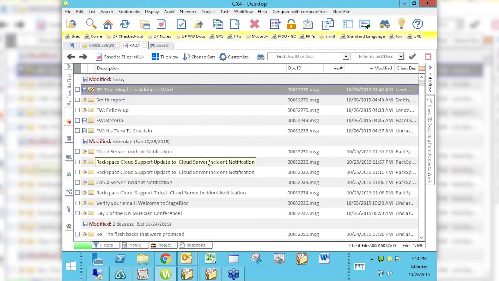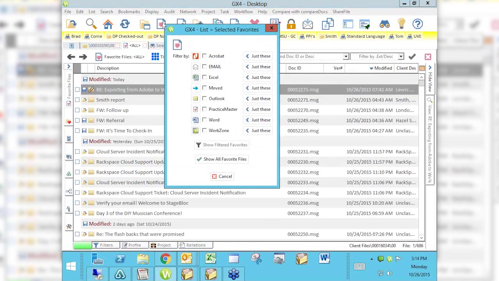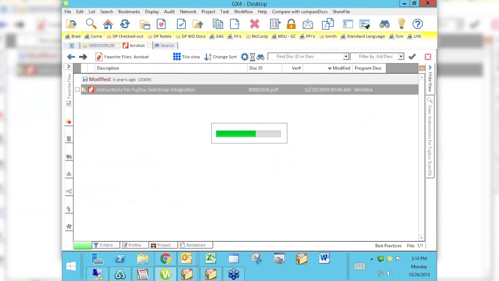Favorites is going to show you the top things. And favorites allows you to say, well, I only want the Excel documents that are my favorites, or I only want the Acrobat files. And you can check this and then say, show filtered favorites, or you can just click one of these buttons, and it will take me straight, if I click this one, it will take me straight to Acrobat documents that are my favorites.